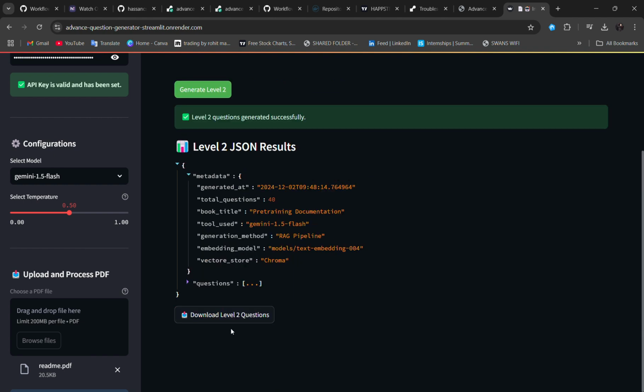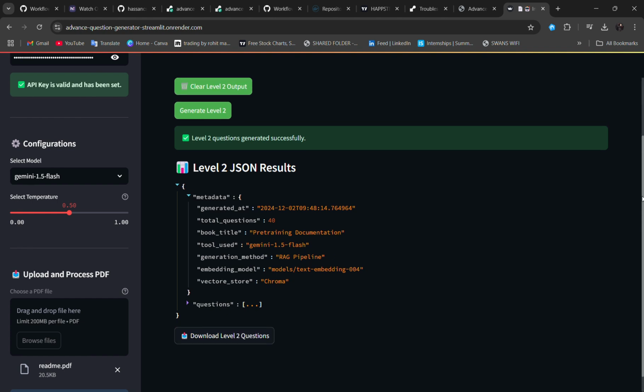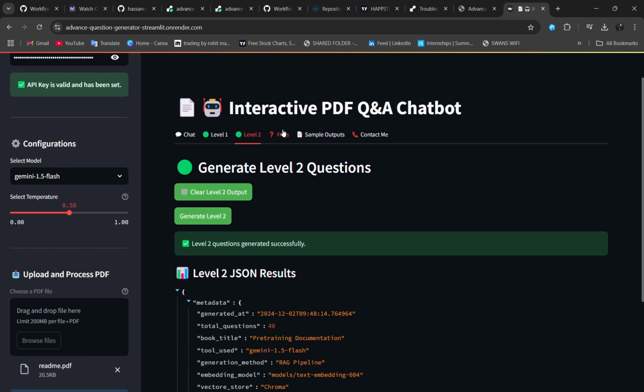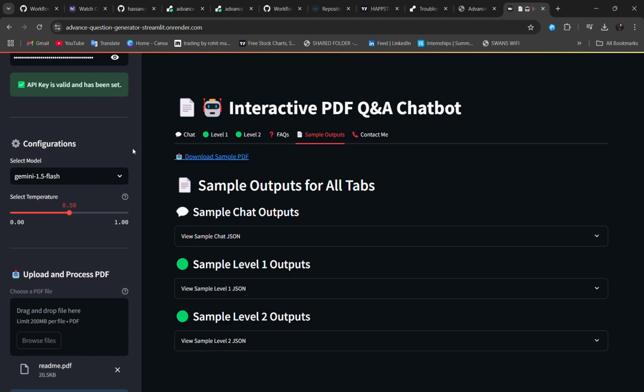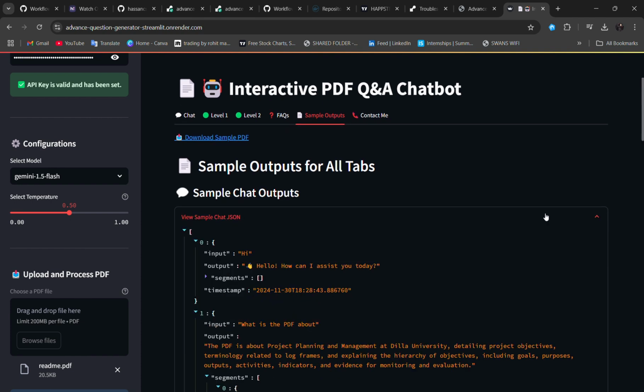We also have the option to download level 2 questions from here. Next, we have some FAQs written over here for people who are new to the dashboard. They can refer to these FAQs. I'll make sure to add a little more here for better understanding. We also have sample outputs for those who don't have an API key and just want to see what this application can do. I also have prepared some samples here, so you can just refer to this documentation.